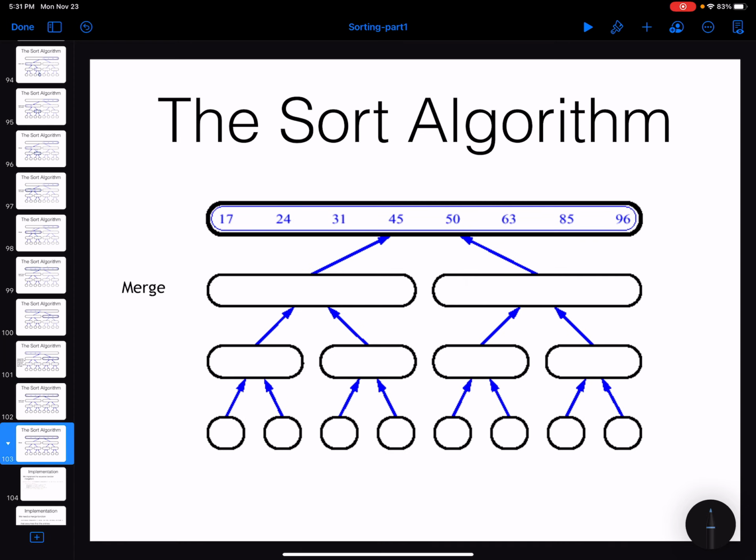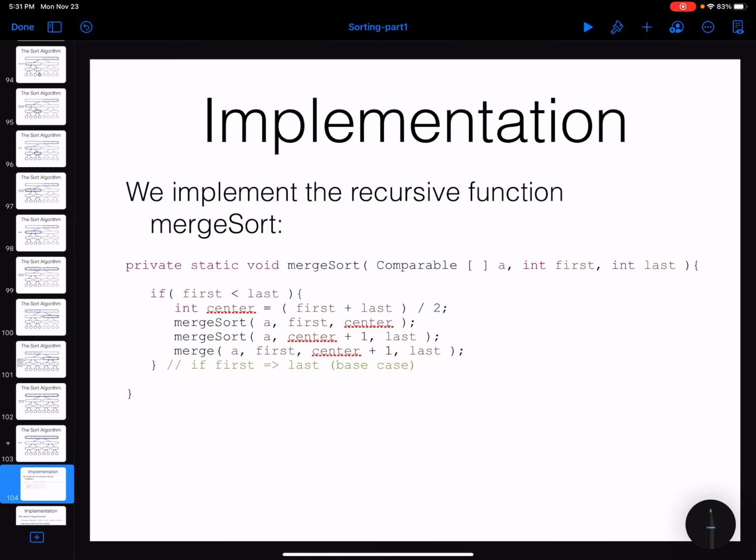So this is going to be the full array. The whole array is already sorted and you return it. So now I'm going to show you the code. The recursive part of the code, the merge sort. You can see that the code is very simple, just a few lines of code.